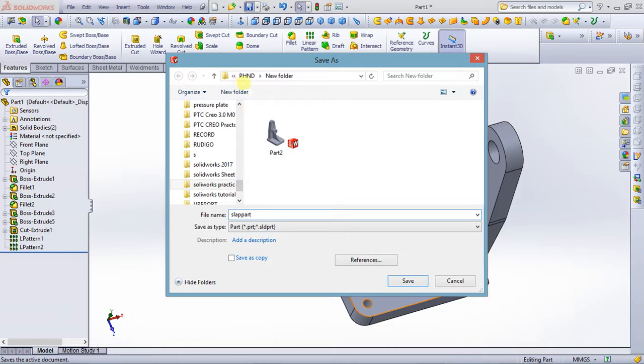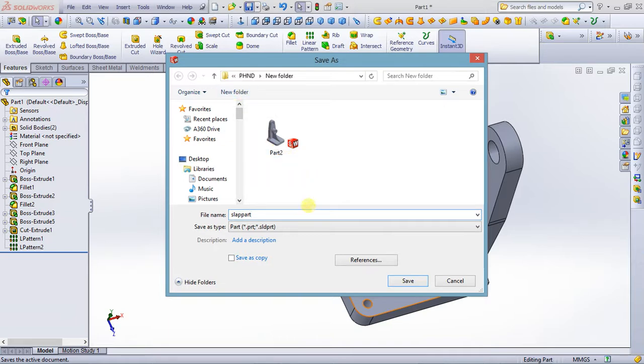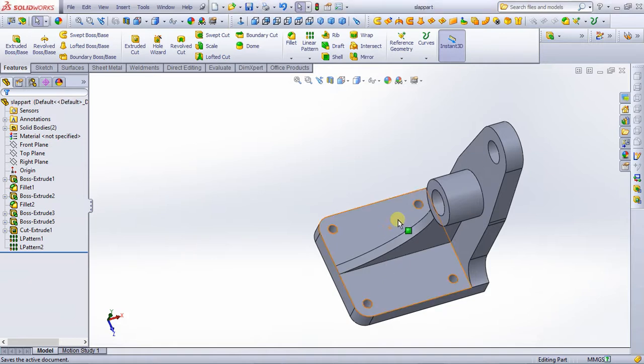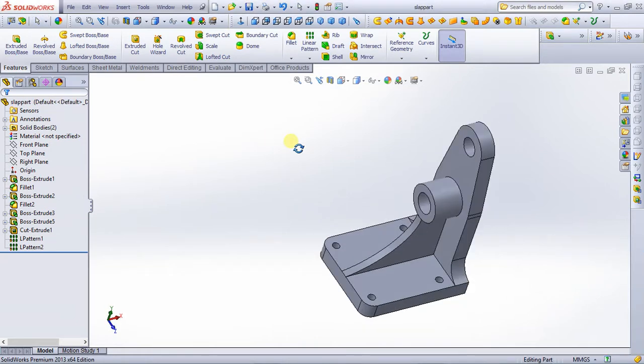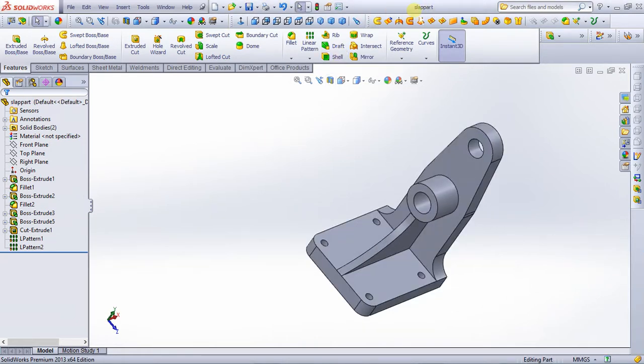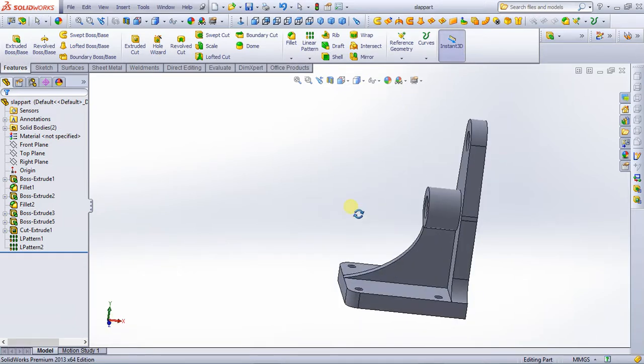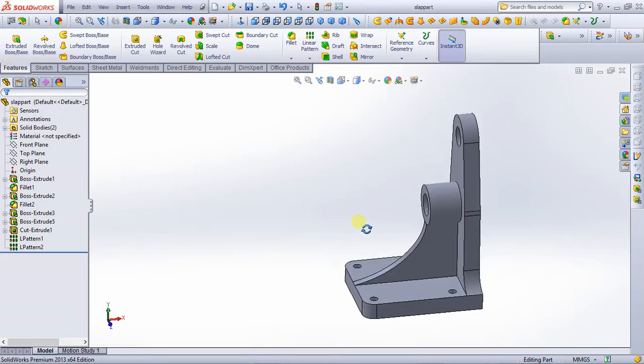That's how you save it, any name you want. Choose a folder you want to save it in, anywhere you want, just like a normal saving in Microsoft Word or any other computer packages. Now say okay. Now that part has been saved. The name is now written on it. So that is the essence and the extent we have gone to draw this part.